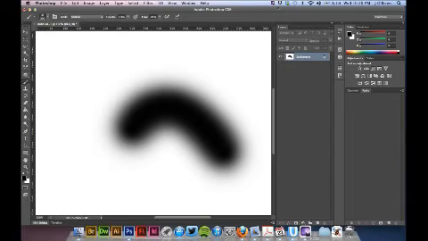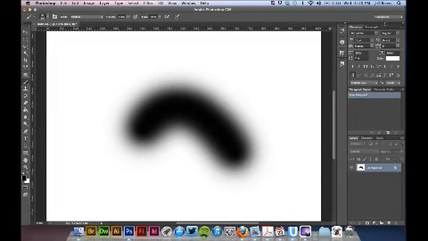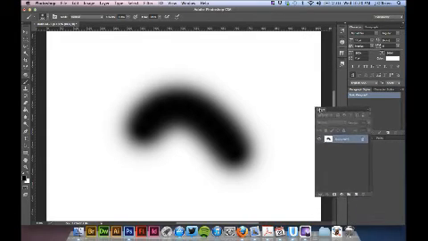We have a number of workspaces. This is the Workspace Switch button. You can see we have 3D, motion, painting. If I click on painting, obviously panels that have to do with painting are going to come up. If I go to typography, panels that have to do with typography are going to come up. And then, like I said before, I can create custom workspaces.